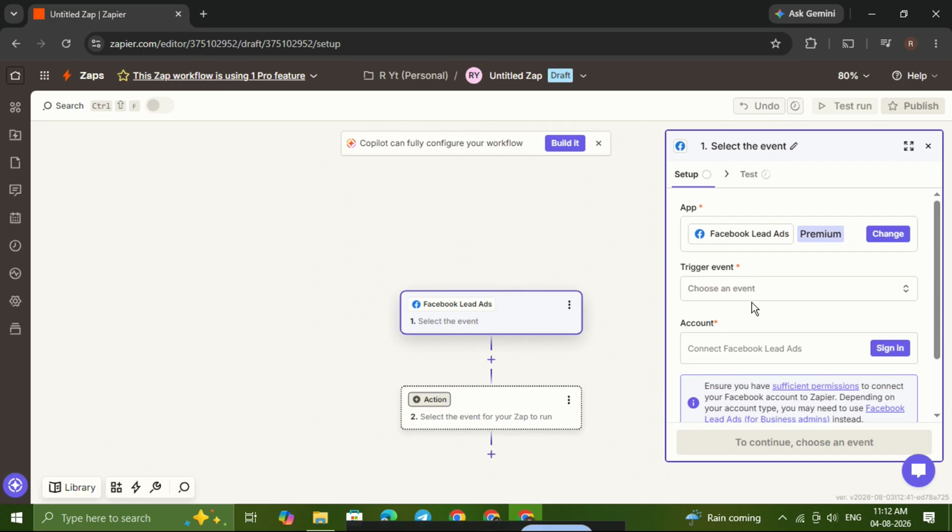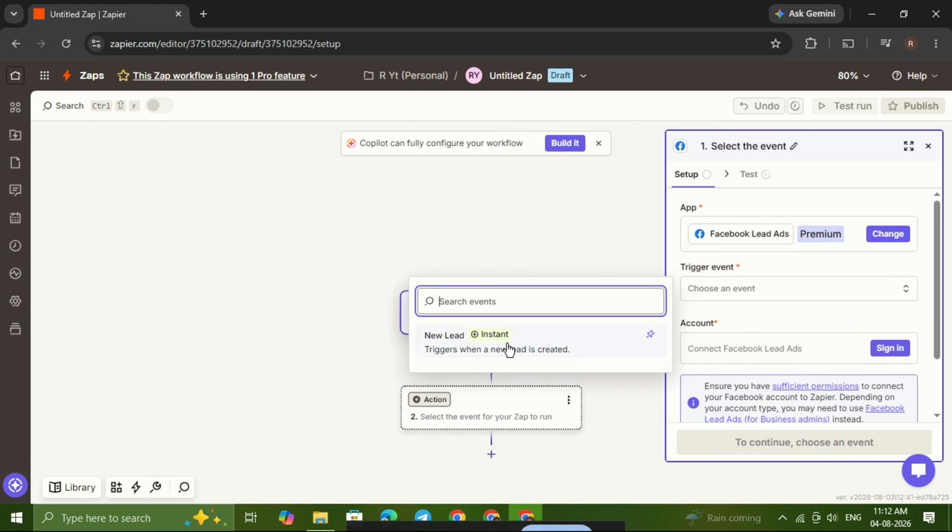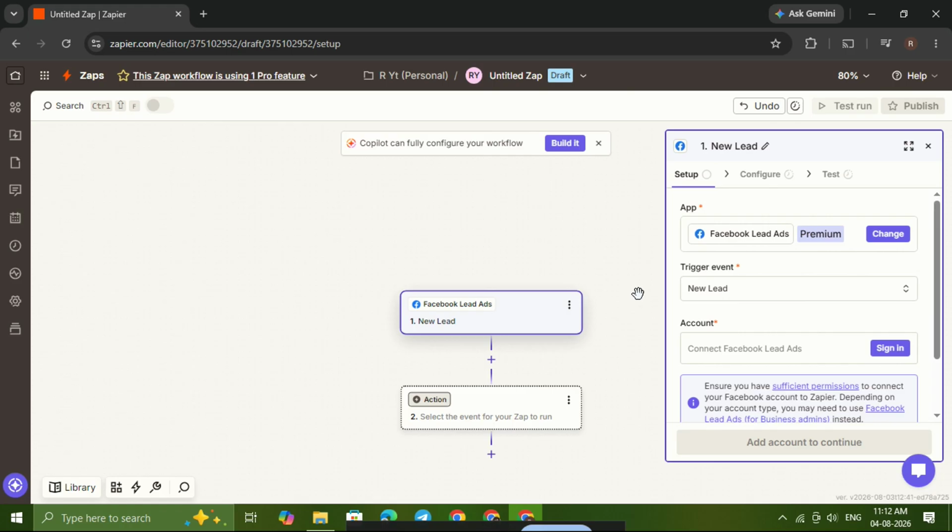Next, choose the event. Select New Lead as the trigger event. This means every time someone submits their information through your Facebook lead form, Zapier will detect it and start the automation. After that, you'll need to log into your Facebook account so Zapier can access the lead form data. Follow the connection steps carefully and make sure the correct Facebook account is selected.